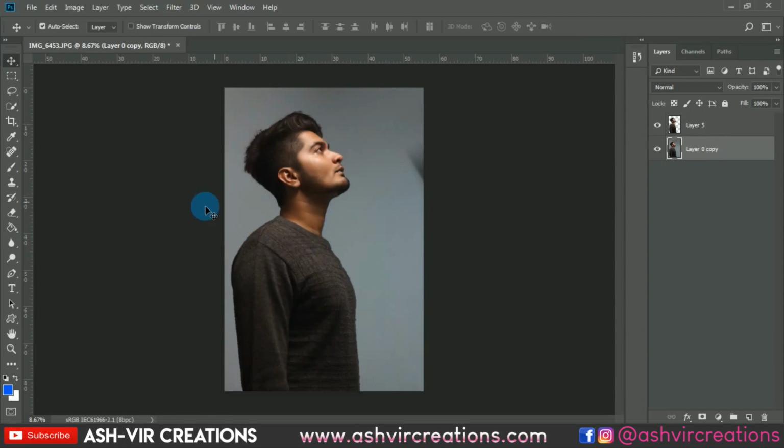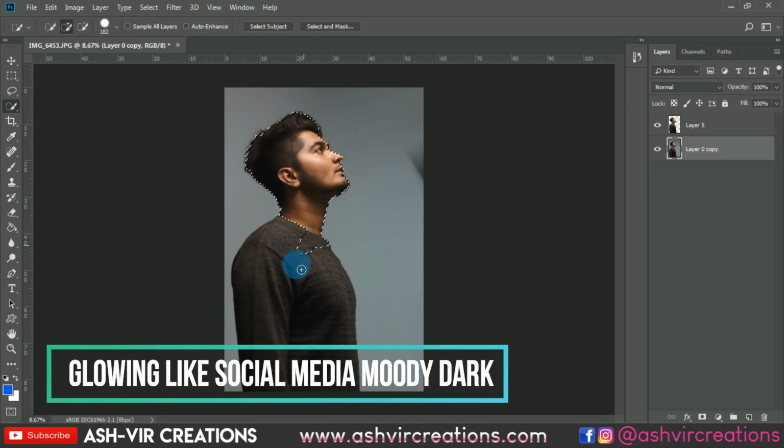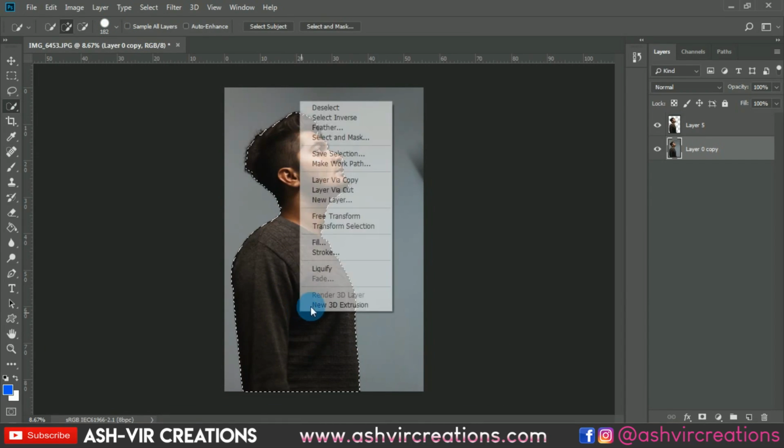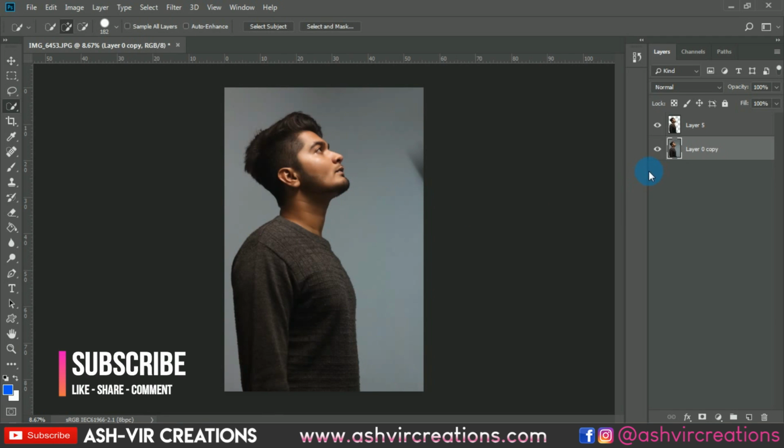So guys, this is the photo which we're gonna edit for our Instagram profile. It would be a unique concept, a kind of glowing light effect. So first of all, let's select the photo with the help of the quick selection tool. Just right click on it and select the layer copy option.